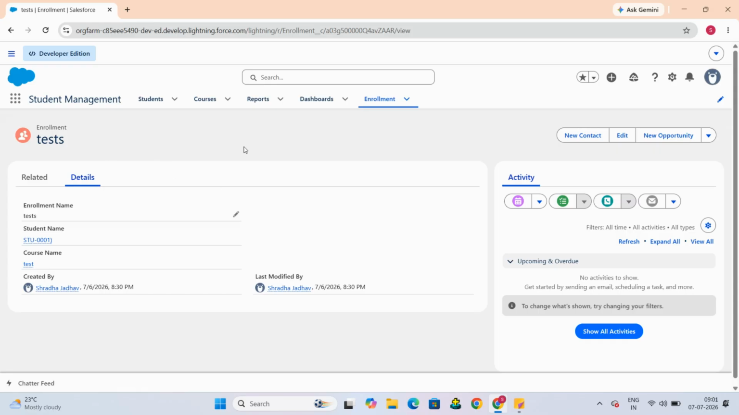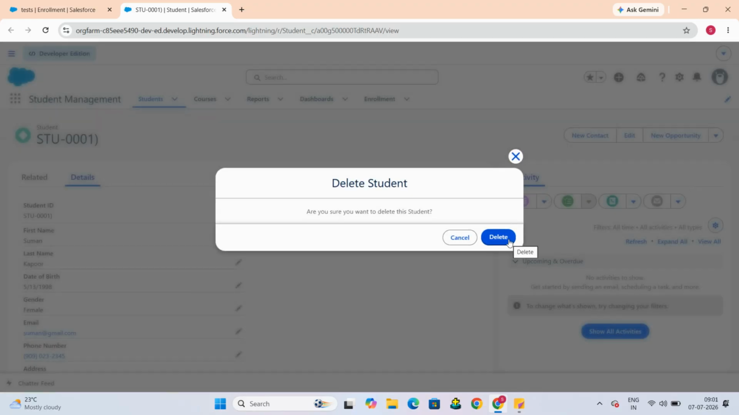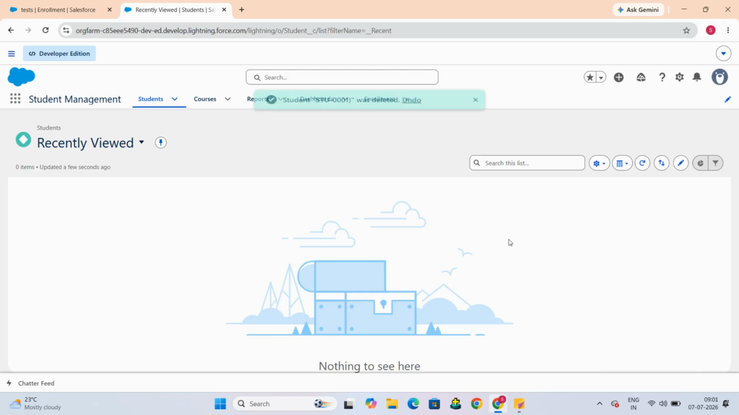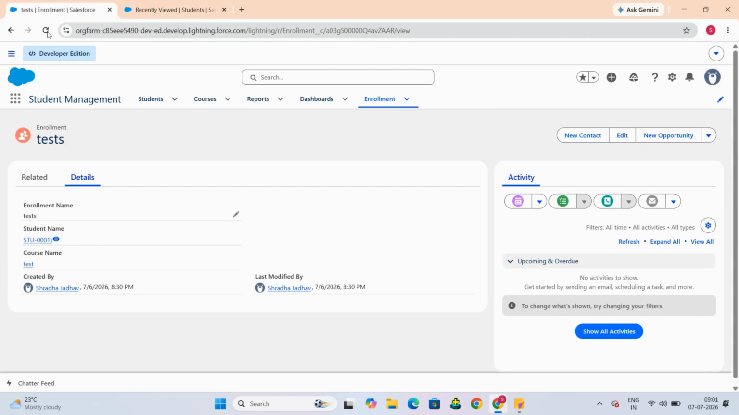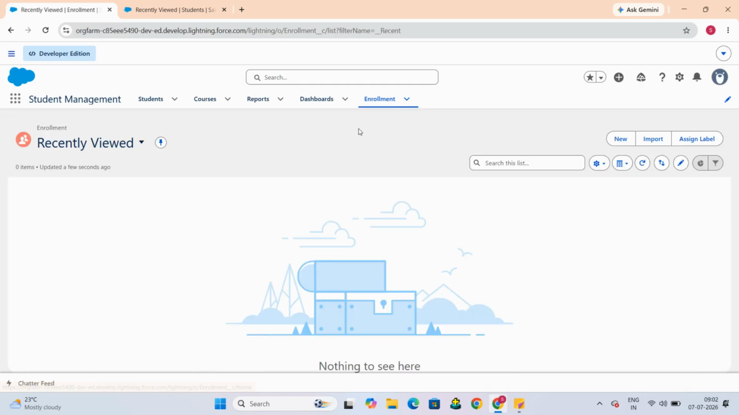Let me open this student record in a new tab. Here you can see the student record gets deleted. Let me try to refresh this tab again. And yeah, here you can see it looks like there is a problem. It means that this record got deleted. Let me show you one more example, or we can also check the vice versa as well.